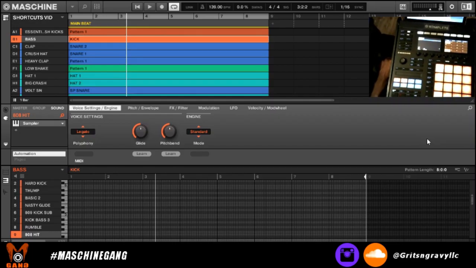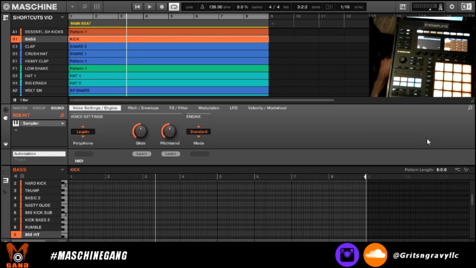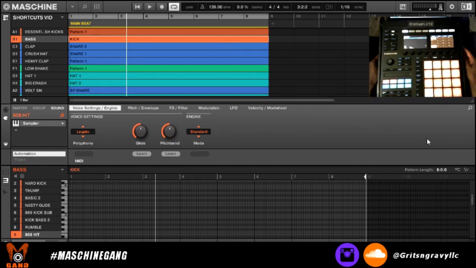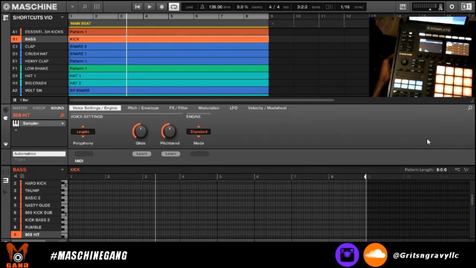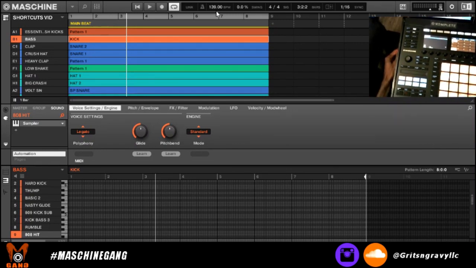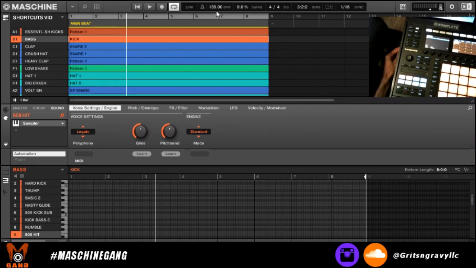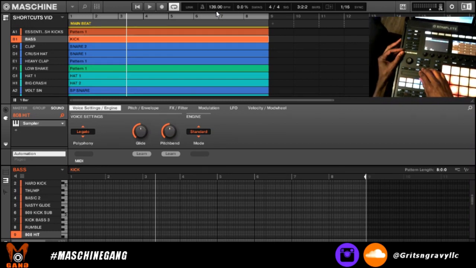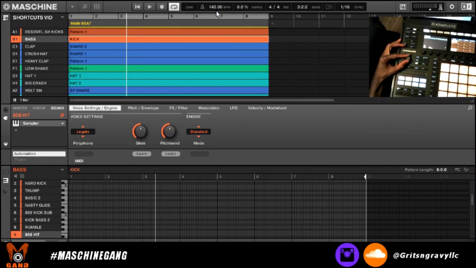Okay, so the first thing I want to show you that's really quick to do on the controller is how to change your tempo and do fine adjustments to your tempo. So right now the tempo is 139, and the easiest way to change it on the controller is just hit the tempo button. It'll light up, and then you see right here we can adjust it.